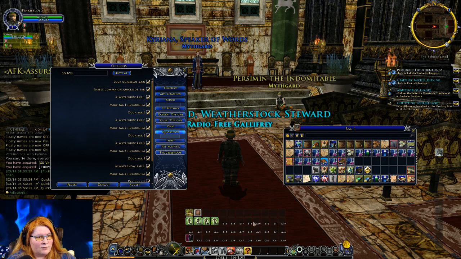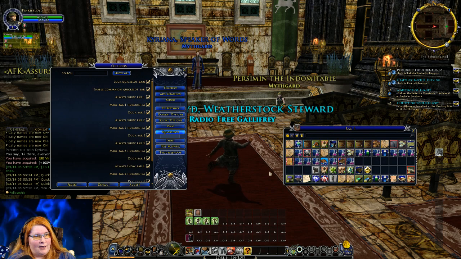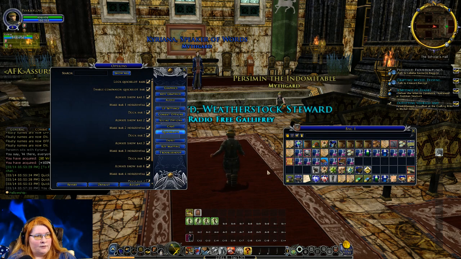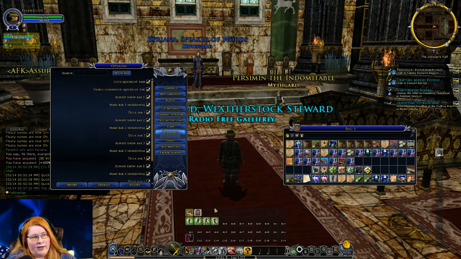So the S row is your shift key. So if I hit S and then shift 4, my character starts dancing. Yay! Because I have a dance set there. All right, and this row here doesn't have any keys that you can adjust with it.